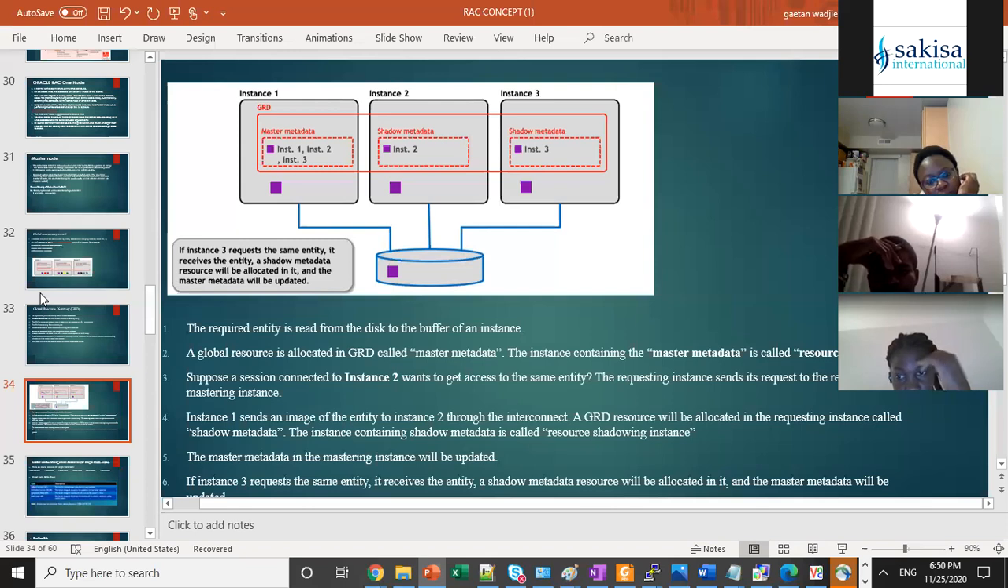Okay? Instance 2 now will request the block, right? We ask instance 1, please, I need your block. And instance 1 now, we just forward the block to instance 2. If instance 1 has it on its own buffer cache, instance 1 will send it to instance 2. If instance 1 doesn't have it, instance 1 will show instance 2 where the block is actually located. And instance 2 can go and get it there.